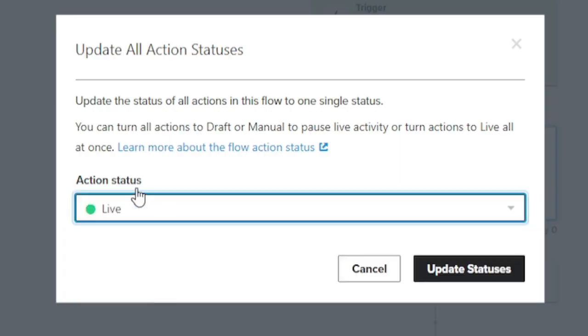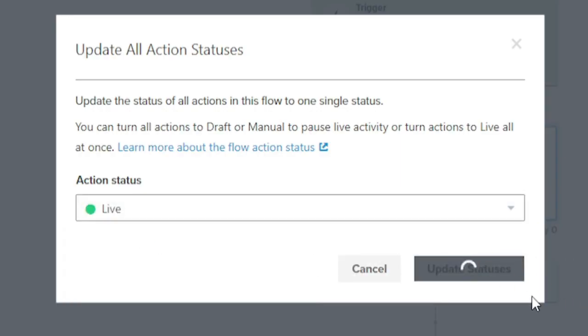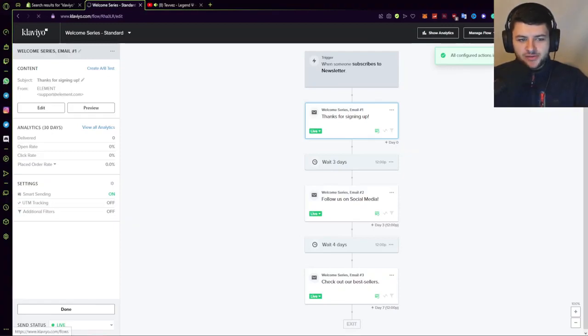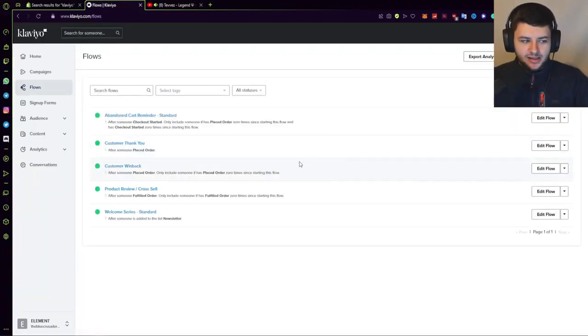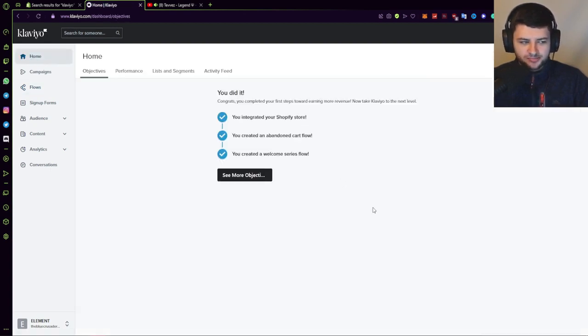But these flows, and also remember to always make them live after you're done with them so they actually work on your website. These flows are already set up and optimized by Klaviyo to actually work and be very functional, which is why I'd recommend to actually use these, because they're all very good.